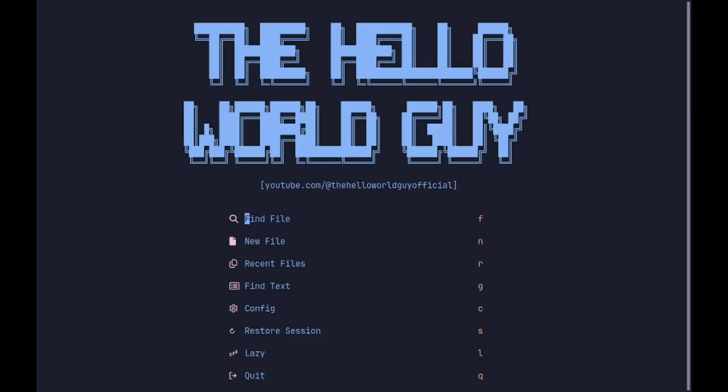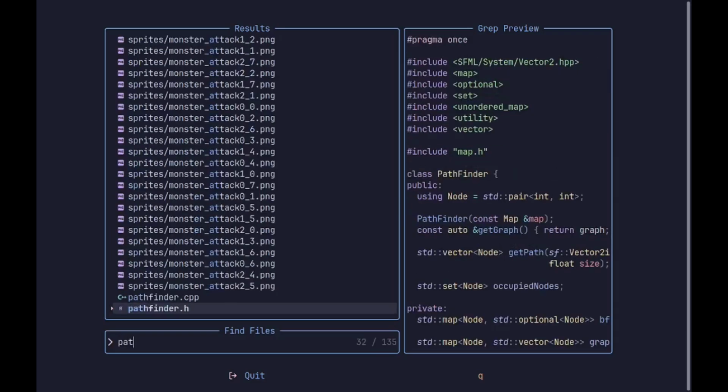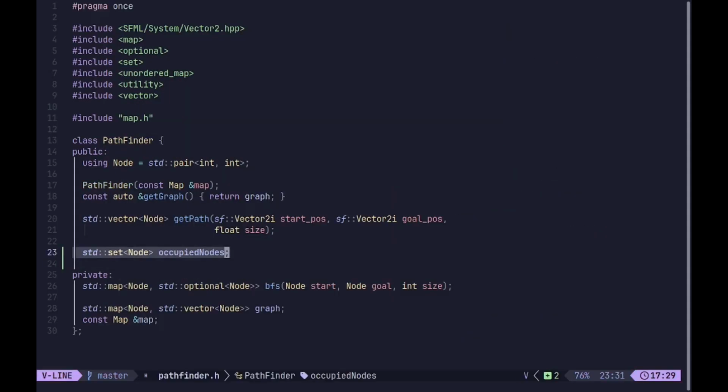So to start, let me just open up pathfinder.h. In here I have created a public set of nodes called occupied nodes, and the reason this is useful is that it is going to represent all of the nodes that are currently occupied. We'll reconstruct this set every frame. Every enemy will put its position into the occupied nodes, and when we are doing the pathfinding, we'll just make sure that we avoid the nodes that are already occupied. So that's actually pretty simple, not that complicated.